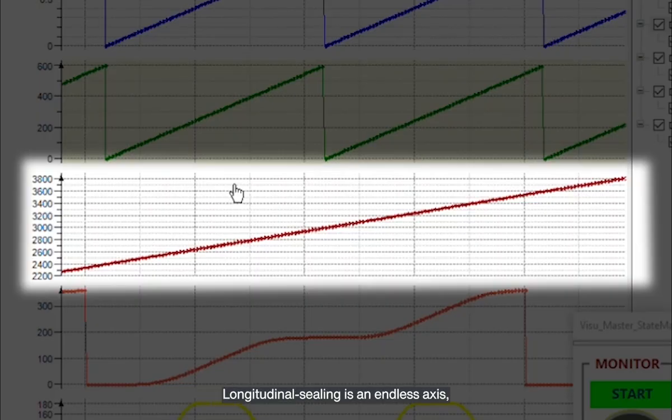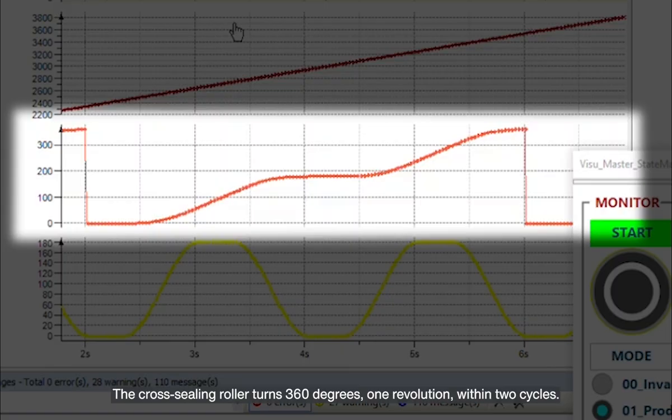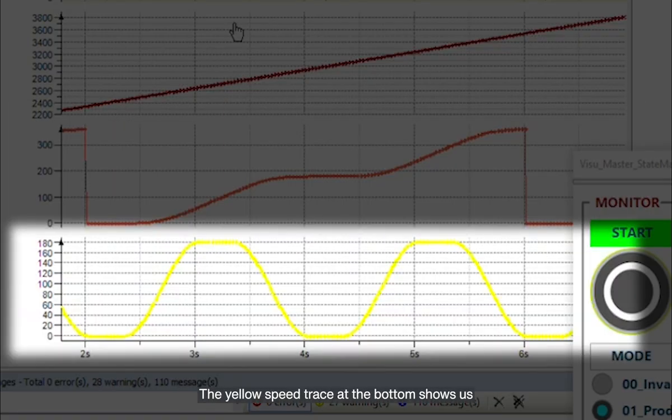Longitudinal sealing is an endless axis, even though it also moves 600 millimeters within one cycle. The cross-sealing roller turns 360 degrees, one revolution, within two cycles. That's because it has two knives on its circumference. The yellow speed trace at the bottom shows us clearly how the knife moves synchronously during each cutting operation and stops in between, which is typical for long formats.